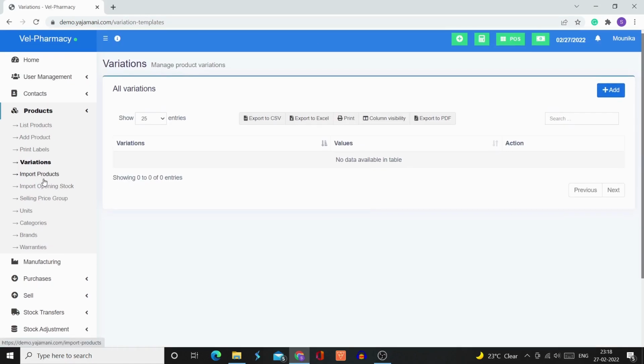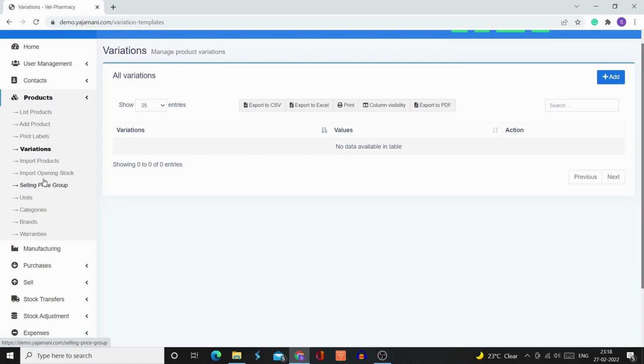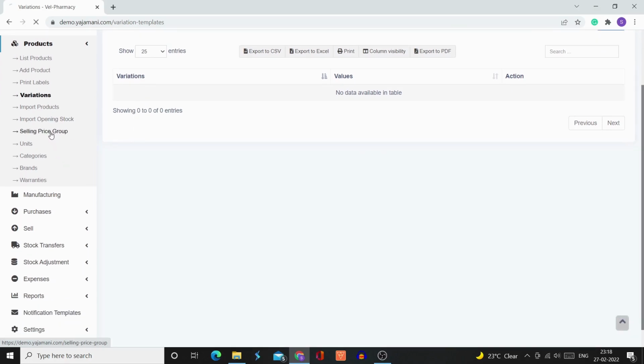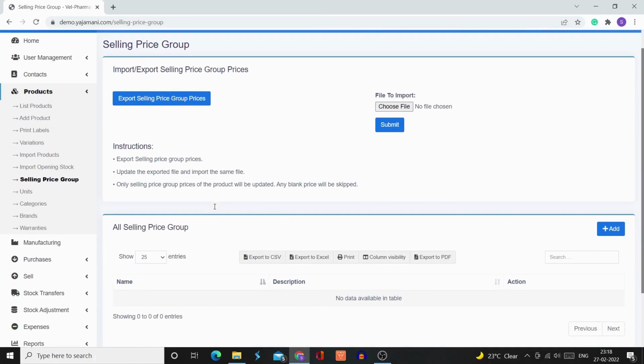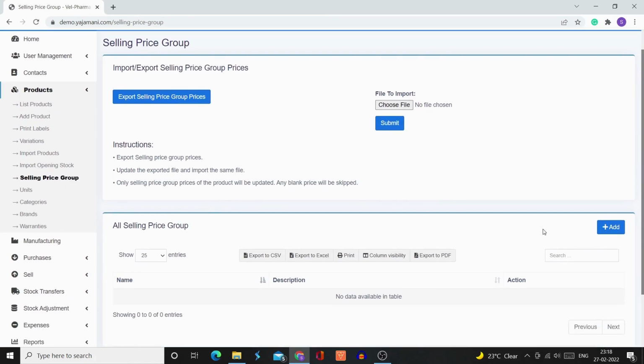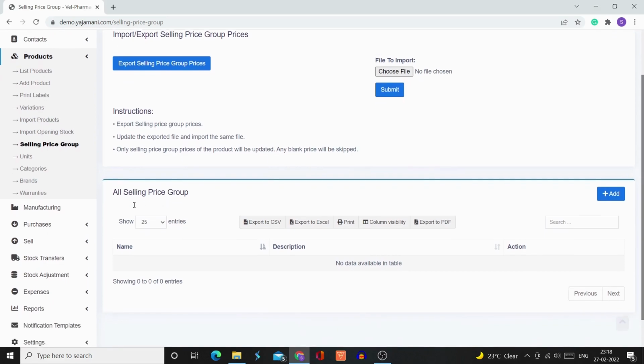And then here, if you are using this Yajamani for the first time, you can import products which are available at a particular business location, and similarly goes to this opening stock also, and the selling price group. So here you can add different groups like the wholesale or the retail sale. Okay, so you can add a group here.